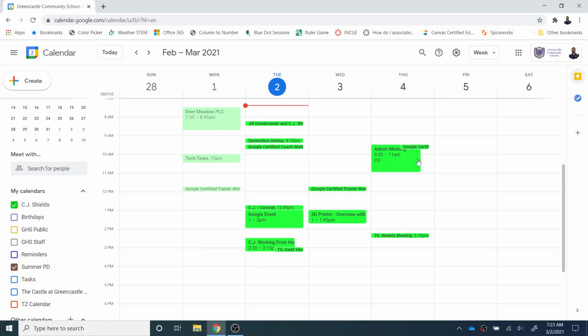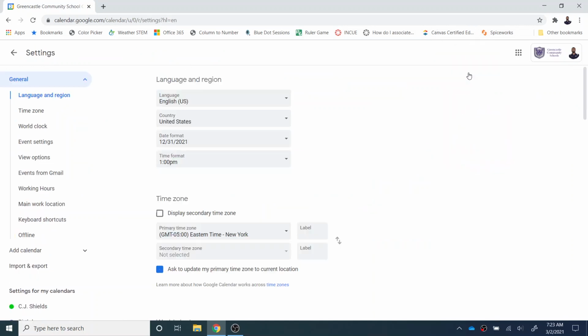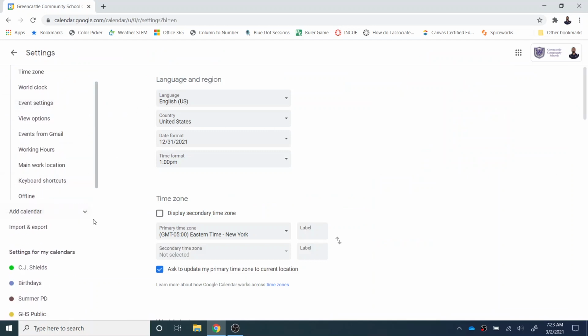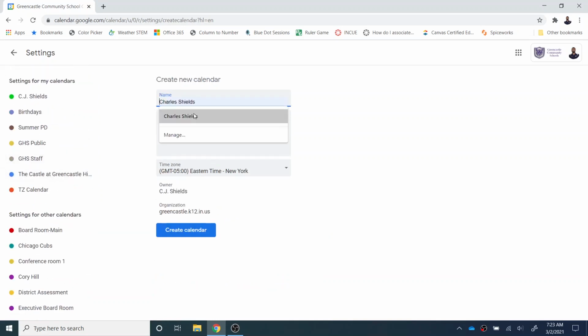First of all, if you want to create a new calendar, you should already have your default calendar, of course, created by the school corporation. If you click on the gear right here, and then go to settings, there is the option under add calendar right here. And you can add a new calendar. So I can create a new calendar. I'm just going to call this example for video.